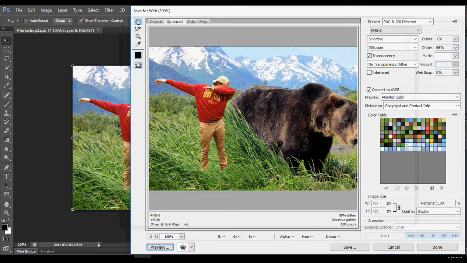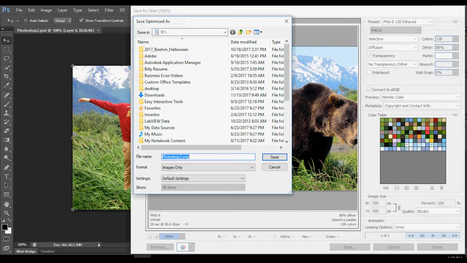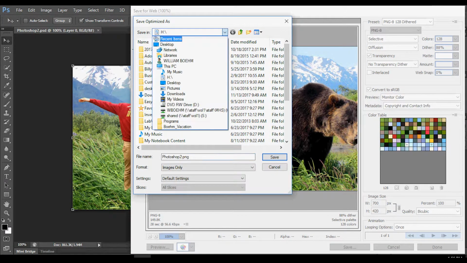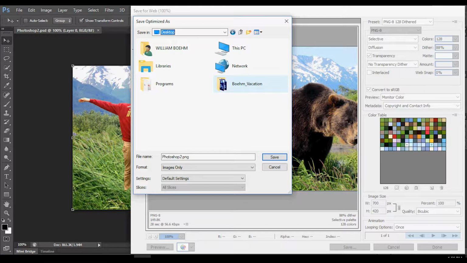So I'm going to close out and I'm going to do PNG 8, and I'm going to click the save button right in here. So when I click save, I want to make sure that I'm saving this to my folder that I have everything saving it to.